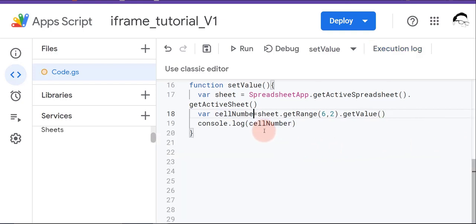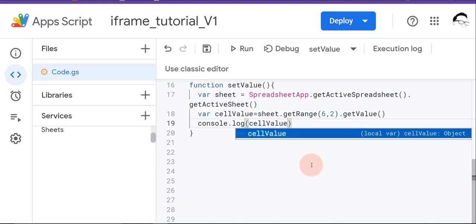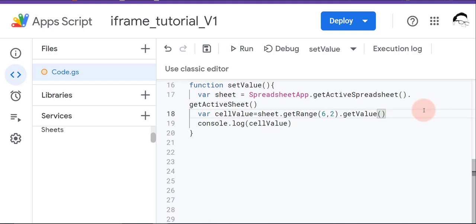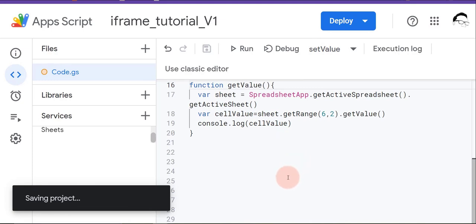So let's make it more meaningful. Let's call it cellValue. Also make this cellValue. We should be sincere while naming our variables and functions so that they are meaningful, rather than later wondering which one is doing what. So for that, we have changed the name of the variable, and also as we are getting value here, let's change the name of the function to getValue. Now save, and now that's all good.